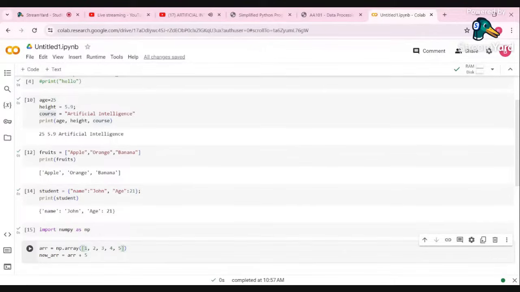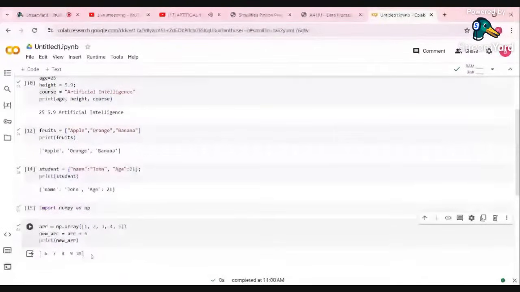Which is just what you have in arr plus 5. So let's print this to see if it works. Can you see the new values of the array? 6, 7, 8, 9, 10. So this is just what we mean.